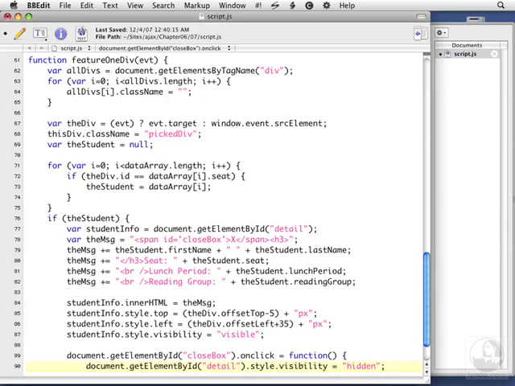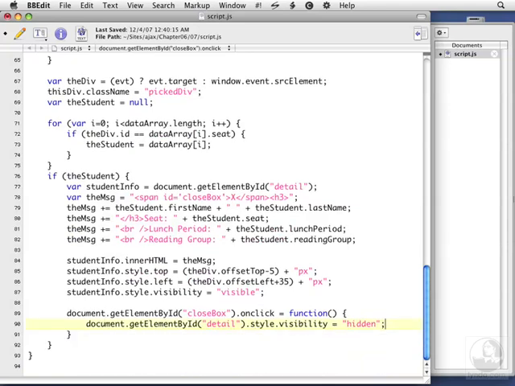So in order to close this little detail information window, we click on the close box, and that tells it to be hidden again. Now let's scroll all the way down to the end. All our close braces line up, and that should be the end of our JavaScript. In the next movie, we'll test this all and see how well it works.